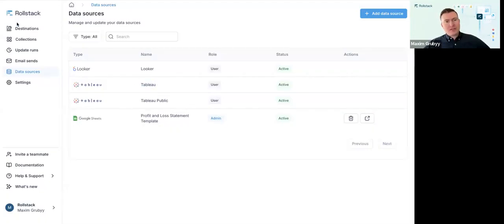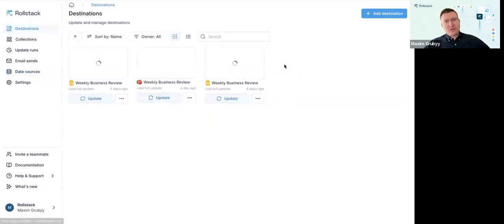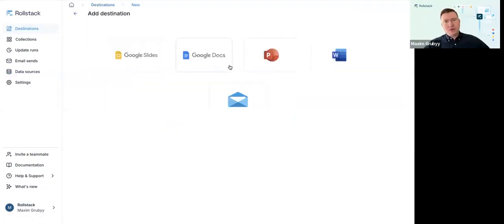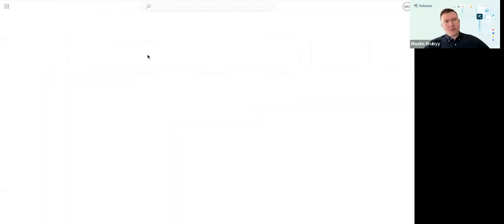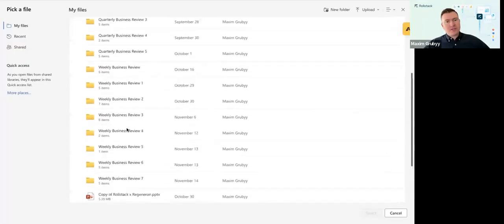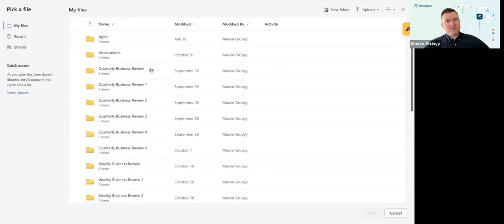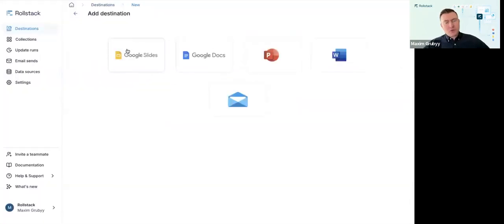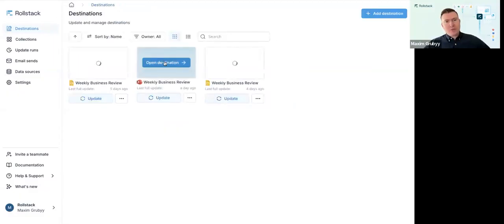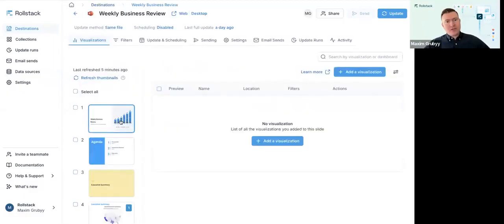Once Tableau is connected, you can then connect to your PowerPoint of any choice. All you need to do is go into your SharePoint or OneDrive and pick up the presentation that you would like to work on. As you've probably noticed, we do support the G Suite and Google Slides format as well. We'll stick with the PowerPoint example here, so let's dive right into it.